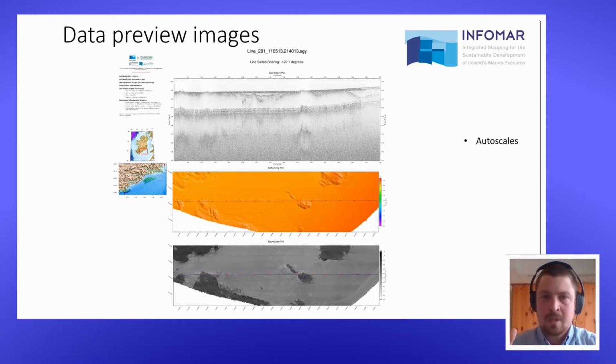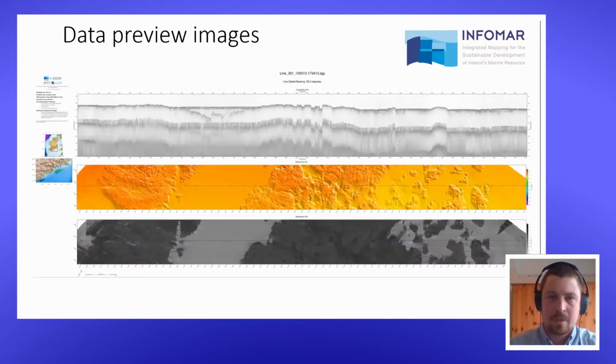Now, the idea here is that we'd like the user to rapidly assess the quality of the data and also the geological features in the area. These plots auto-scale, so the longer the line, the longer the plot, as I'll show you in a second. And they're approximately 10% of the size of the actual Segway file itself, so nice and lightweight. Here is an example of a longer plot as well.